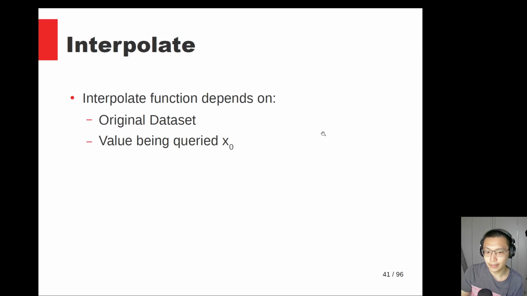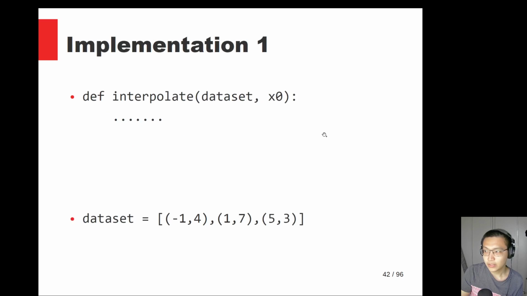How should we implement this function? The easiest example is that the interpolate function depends on the data set as well as x0. So interpolate depends on these two inputs and then it returns something. It's straightforward. A data set could potentially look like this. So this is the easiest implementation.